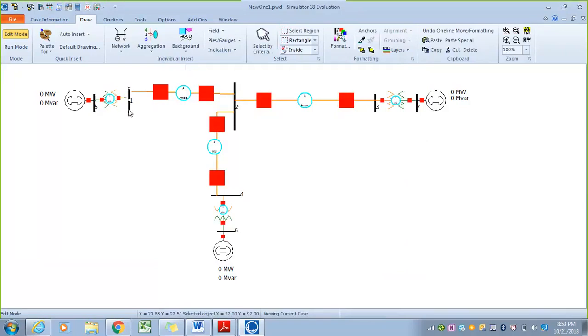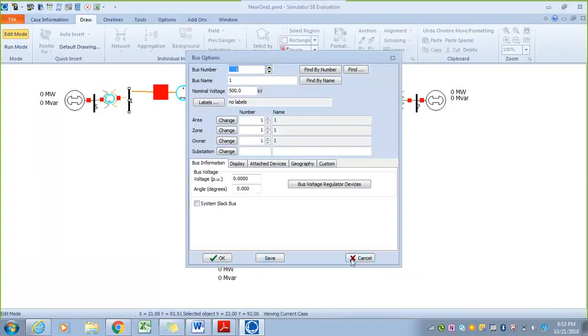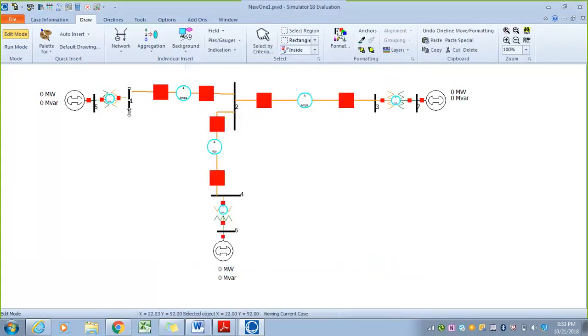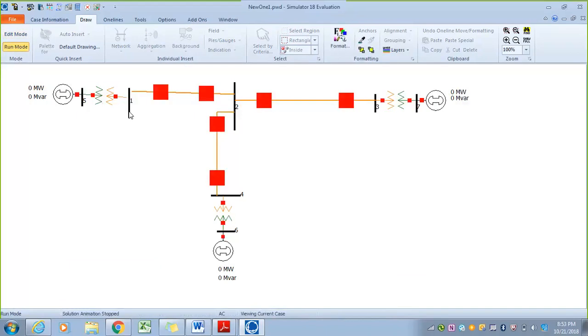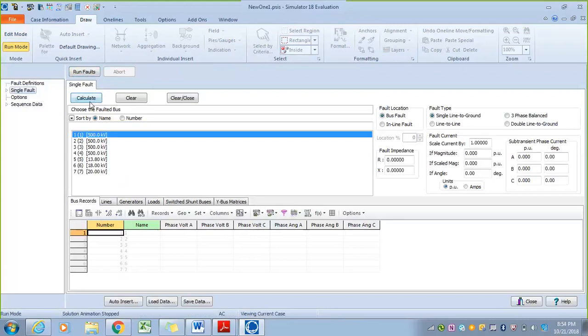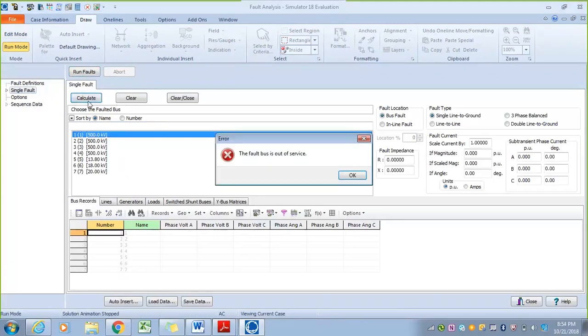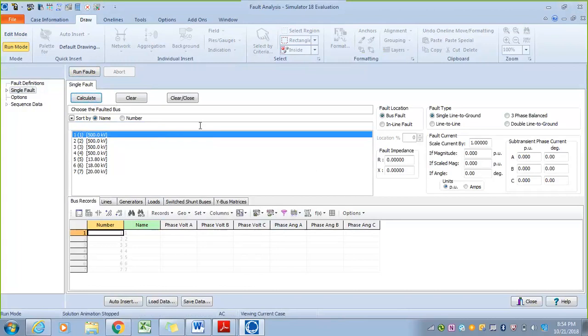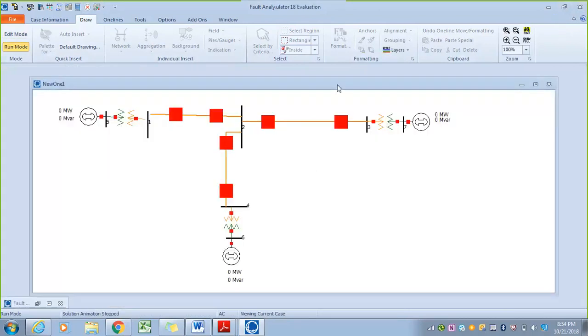So PowerWorld moved the location of that bus there on me. All right, so I won't be too worried about that for now. Okay, now we want to go to run mode and run our fault analysis. So I right click on bus 1, hit fault, it takes me to the fault display. I want to run a fault at bus number 1. It gives me the faulted buses out of service. Why did that happen?